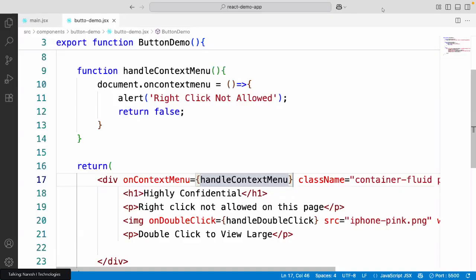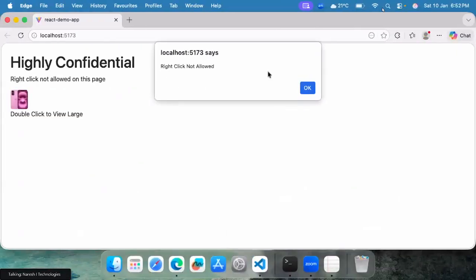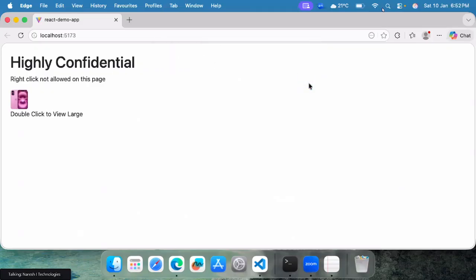So what will happen now? Whenever you try to right click, it says right click not allowed. It's not working now. That means right click is not working here. Right? This is general in JavaScript, disabling cut, copy, disabling right click. All these we generally do by writing a function which will return false.